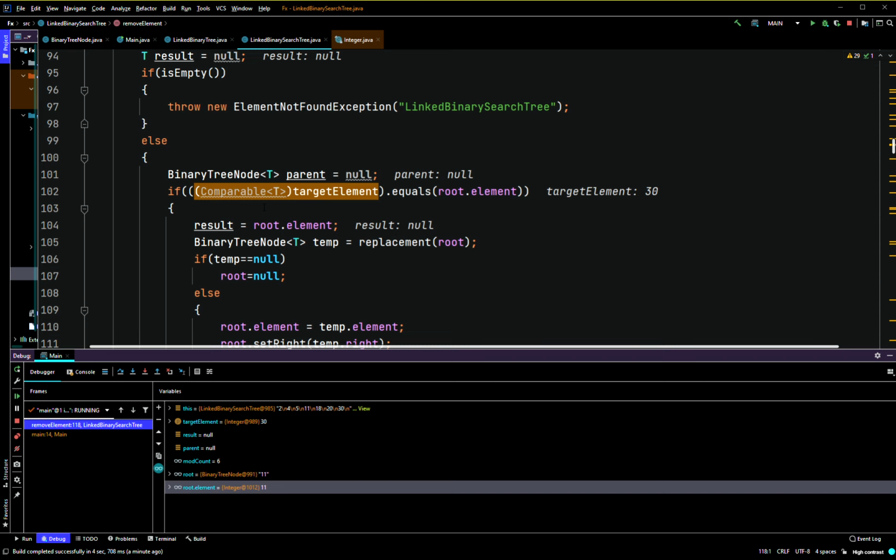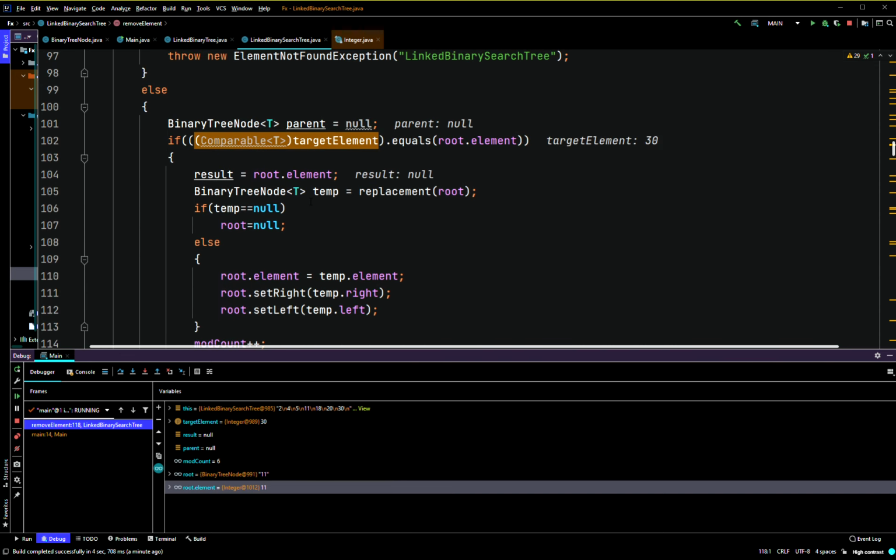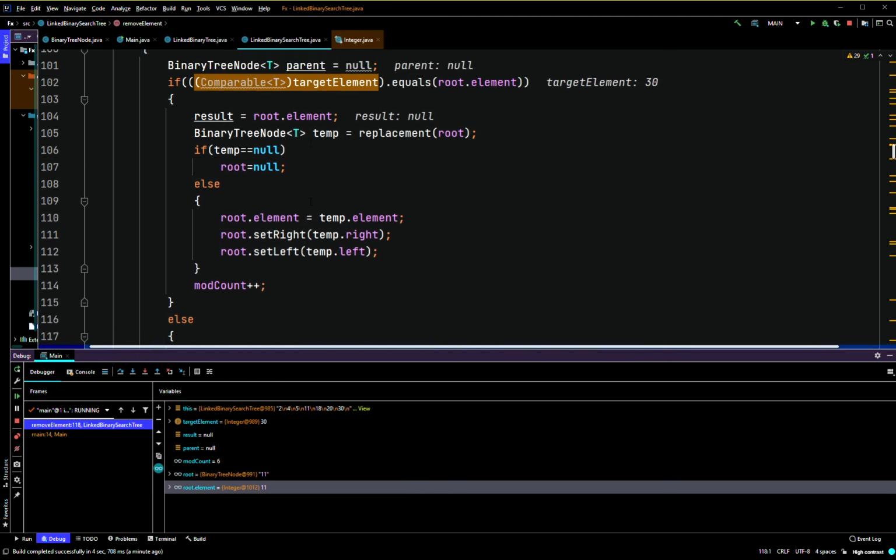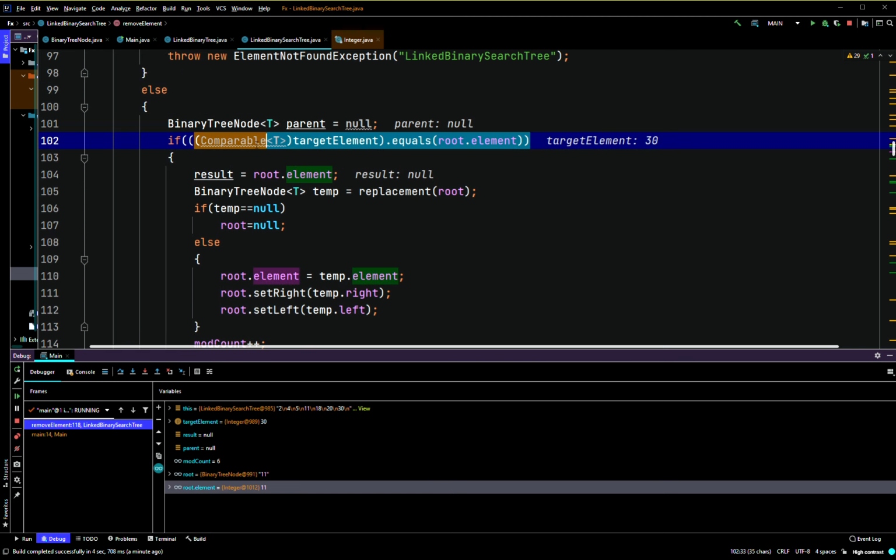So it didn't take us anywhere. Did I step over that? Yeah, because it was false, so it didn't show. It didn't bring us to any code internally, or to any other classes like the integer class. This cast is just casting it to a comparable element. You don't really have to worry about it.